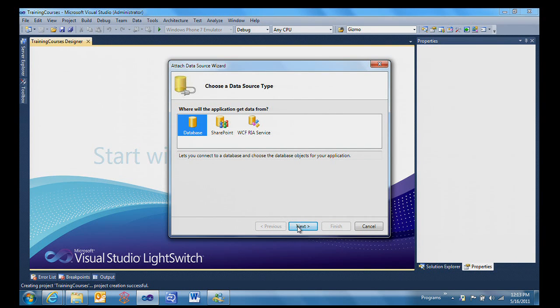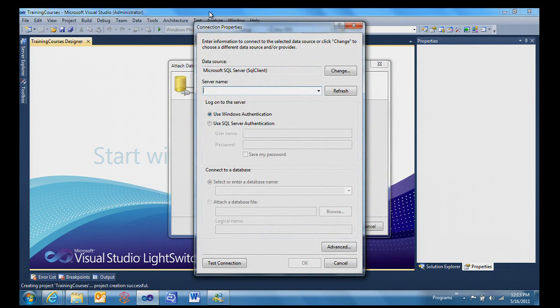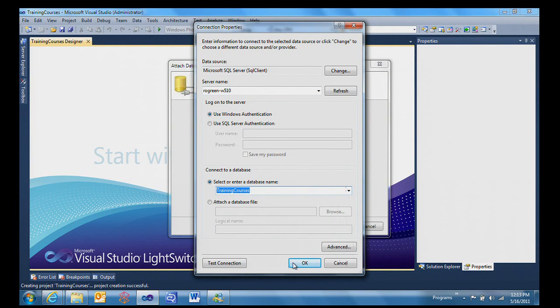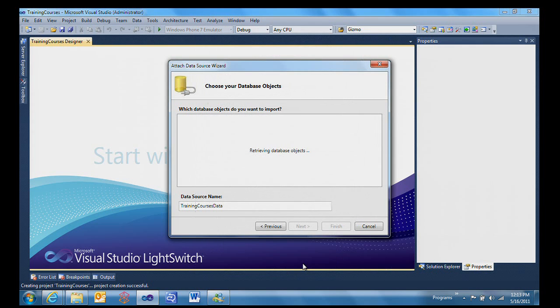So I'll select database, click next, and all I got to do is enter the name of the database server, come down here, and select Training Courses. That's the SQL Server database sitting somewhere out on the network that we're going to use. LightSwitch connects to it, brings back a list of tables, and I want courses, customers, and orders. I'll select all of them and click Finish.